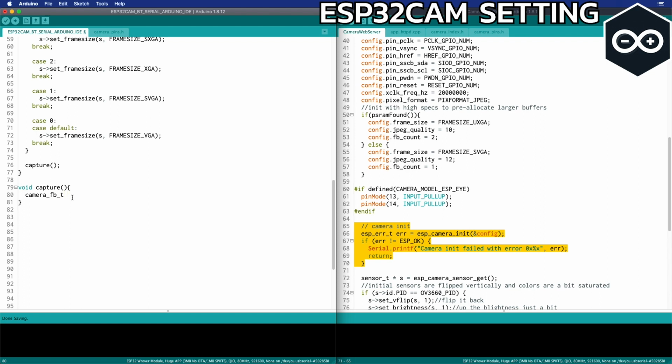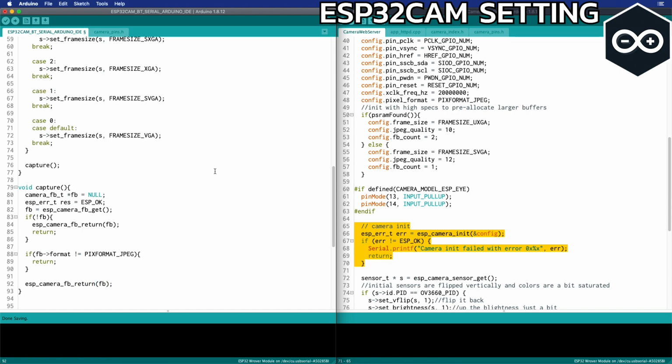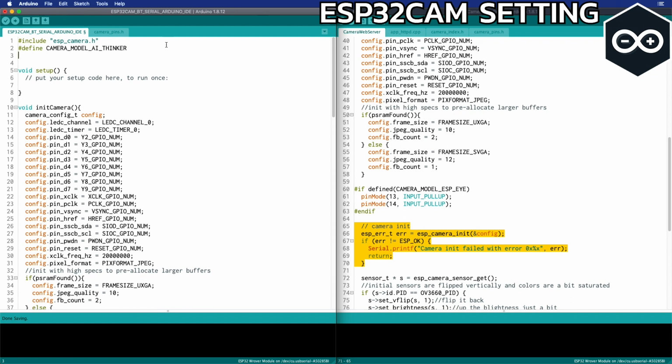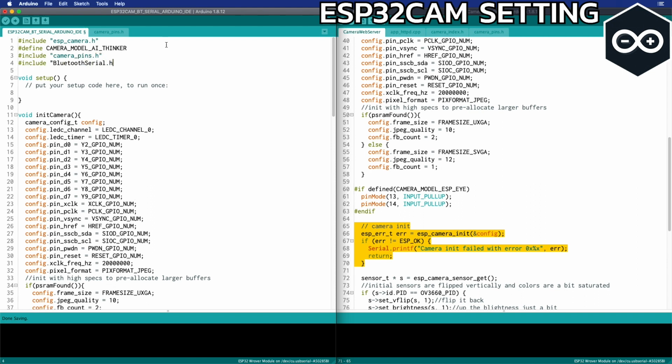Create a function to capture. Bring the frame buffer right after changing the resolution. If there is a problem with the frame buffer, it will return immediately. It also returns even if it's not in JPG format. Always return the frame buffer to prevent memory leakage. Include the camera pin header file that was created at first, so the camera part is over.